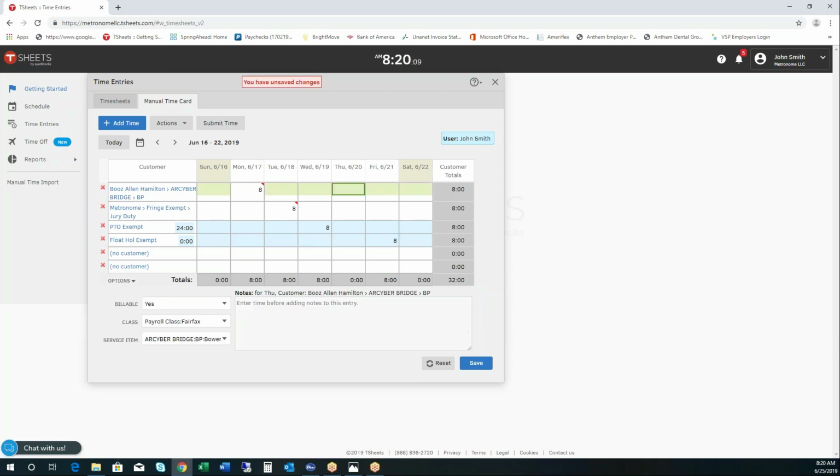Now I'm just going to put in another 8 hours here in order to fill in my time card. Put test here. Hit save. Now I've filled in this time card for this week. To go to your next time card for the next week, you would hit this arrow over.